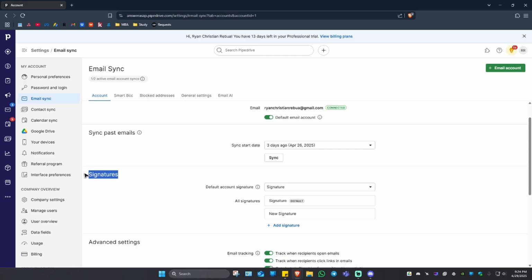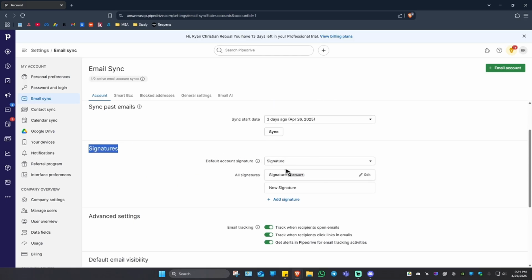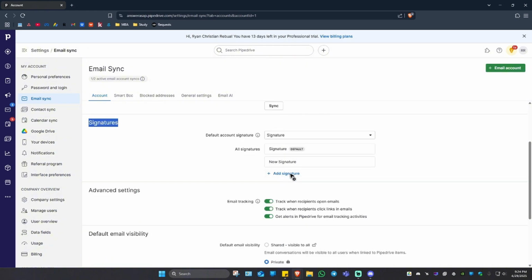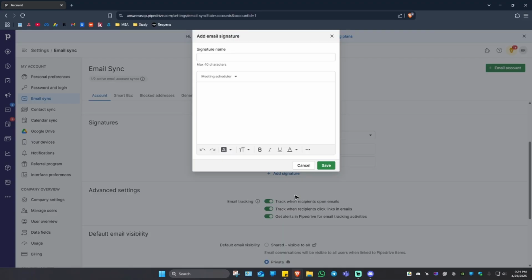Now in here under signatures, you can go ahead and select a signature that you have created, or you can go ahead and click on add a signature. All right, for example, I'm going to click on add signature. And here the signature name would be opt out.